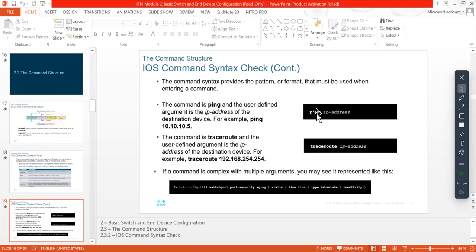This is the keyword. This keyword in italic, those are the arguments. So we have ping, then this trace. This is a command, and then this is an argument.